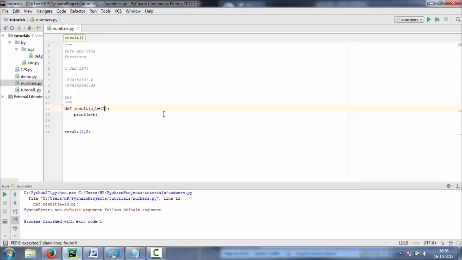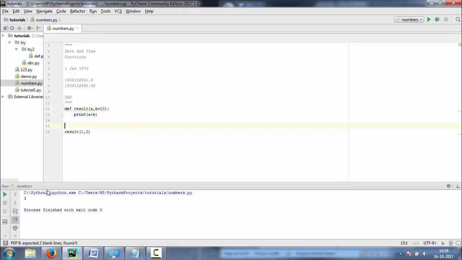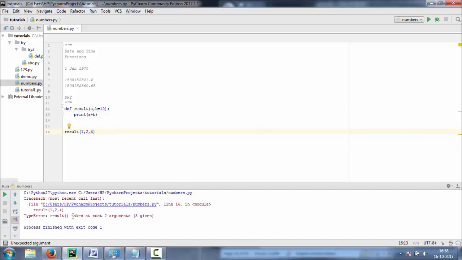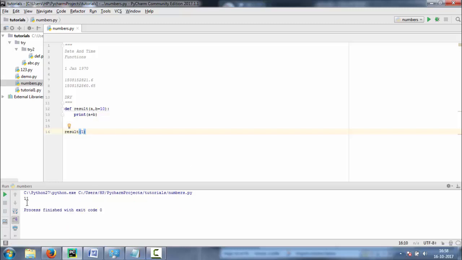Now let's try. Now you can see the value is 3 over here. It's taking 1 as A and 2 as B, adding both up and giving us 3. We know that if we take another value, this is going to be an error because there are only 2 arguments and we are giving 3. That's not right. What if we are taking only one argument over here? There are 2 parameters, but we are passing 1. It should be an error, right?